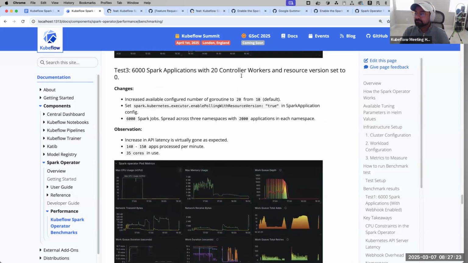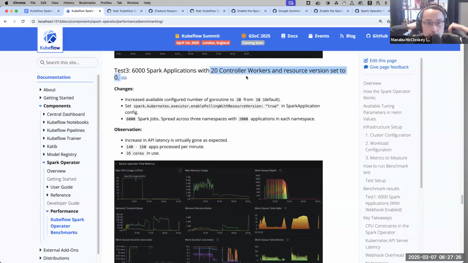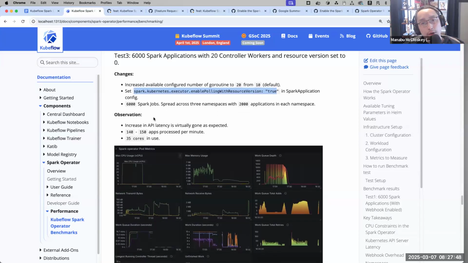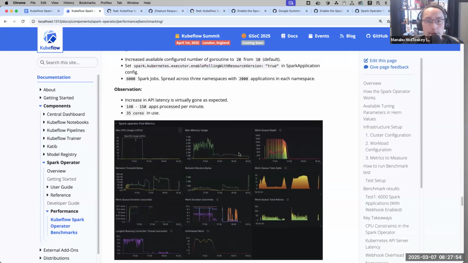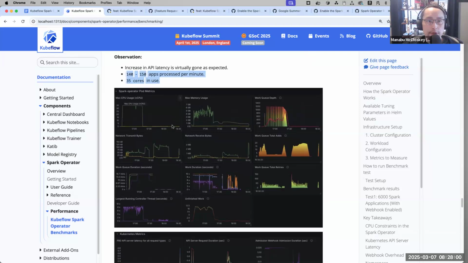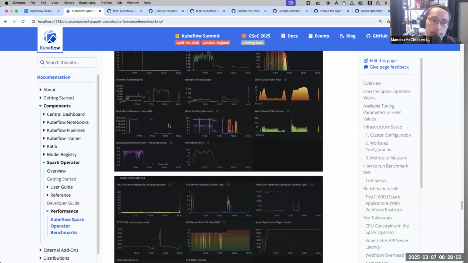Then let's talk about test number 3, which just has 6,000 Spark applications, and we are using 20 controller workers, and the resource version is set to 0. All of this is pretty much the same, except that we are setting the resource version to 0, like I mentioned earlier. And then increasing API latency is virtually gone, as we expected. You can see that in the graph at the bottom. We also saw about 140, 150 applications processed per minute. These are very consistent with what we found in test case number 2.